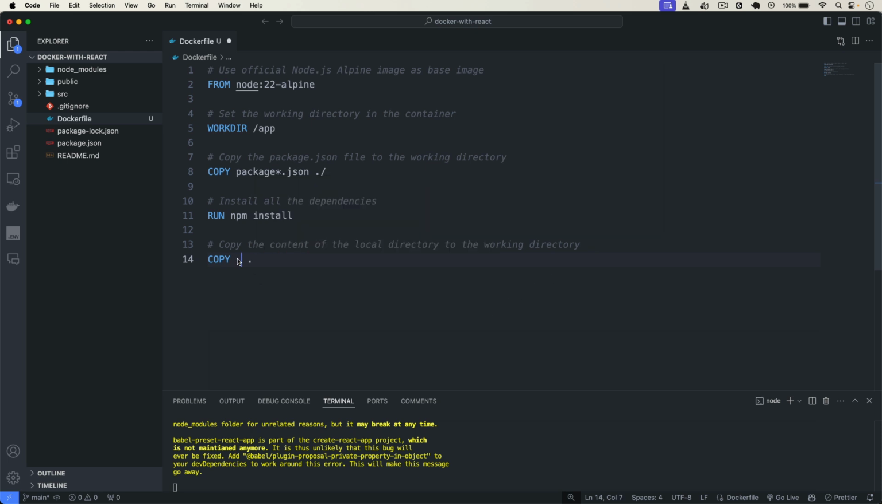This means that this is the source and this is the destination. So simply copy all files from the source and move that inside the working directory in the container. So after copying that, now we have to run our application.